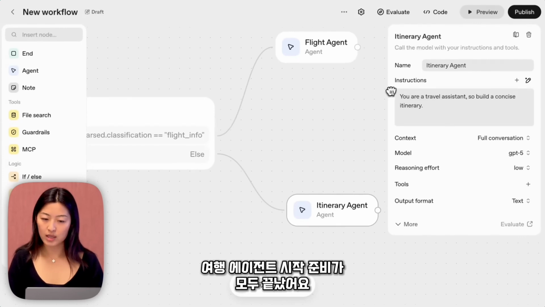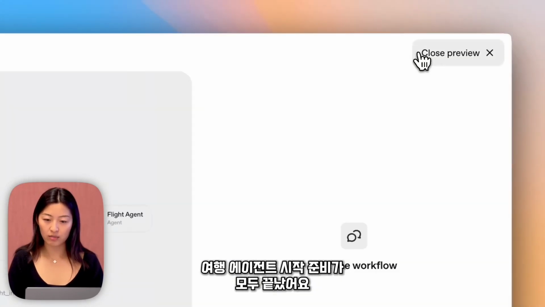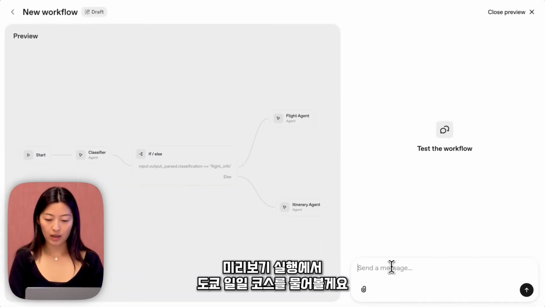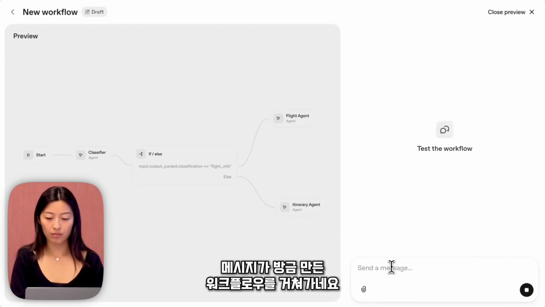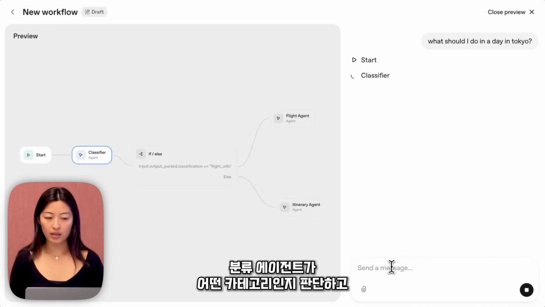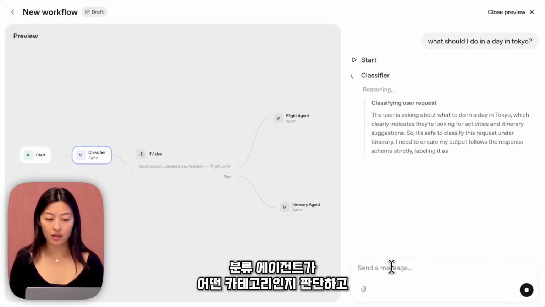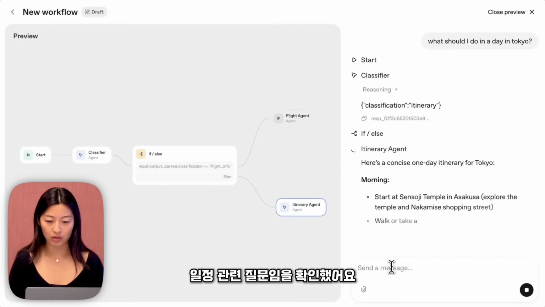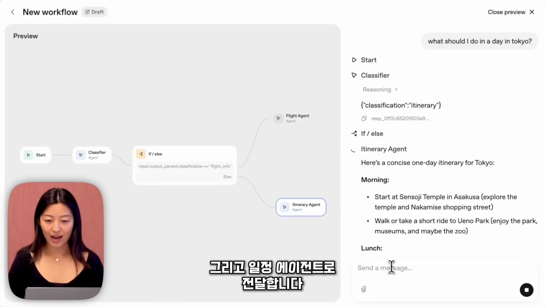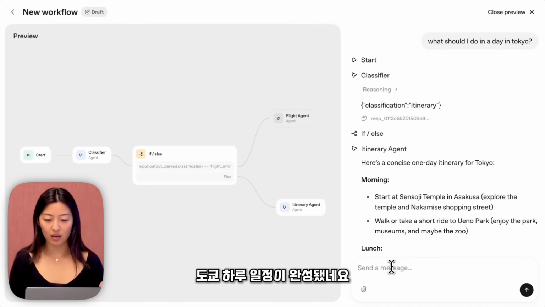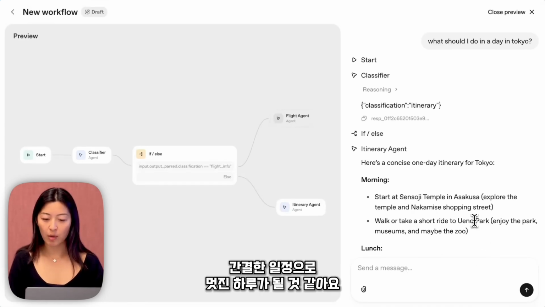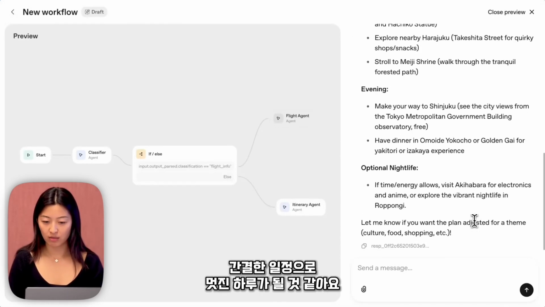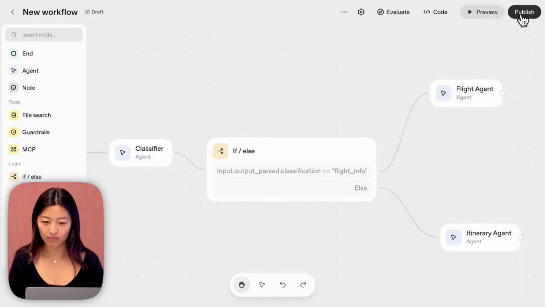Great. I think that's everything we need to get started with our travel agent. So here in Run Preview, I'll ask it, what should I do in a day in Tokyo? And I can see the message going through the workflow that we just created, going through the classifier agent, deciding which category it should go to, seeing that I asked about an itinerary, and then passing it on to the itinerary agent, where it's come up with a concise one-day itinerary for Tokyo. Looks like a great day.